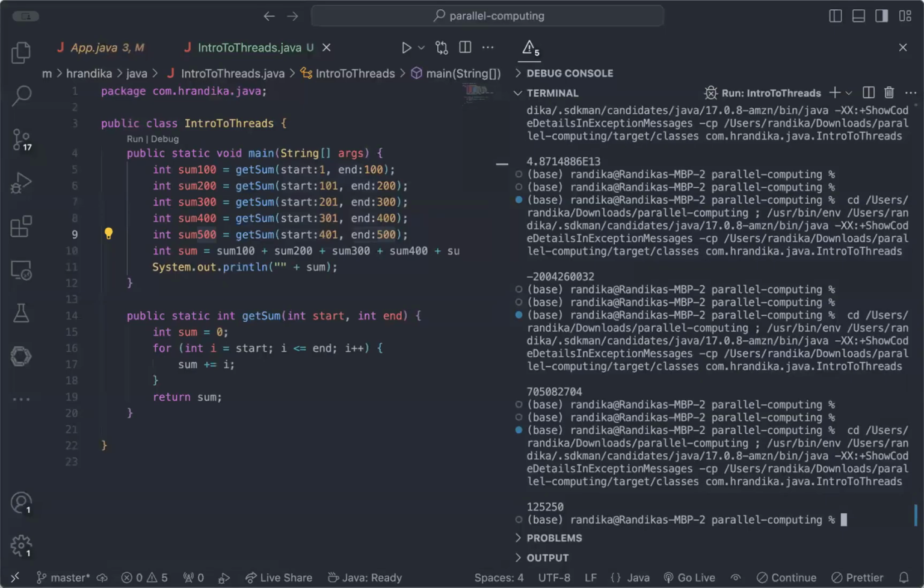Let me verify first of all. We Google what is the sum of first 500 natural numbers. Actually, it is correct. It gives 125250. Yeah, so my calculation is correct. So this is the summation of that.